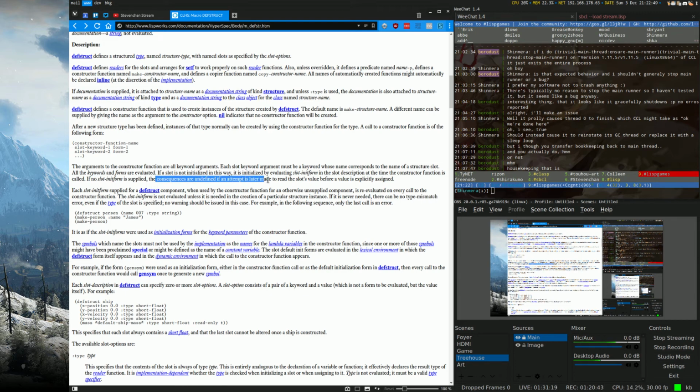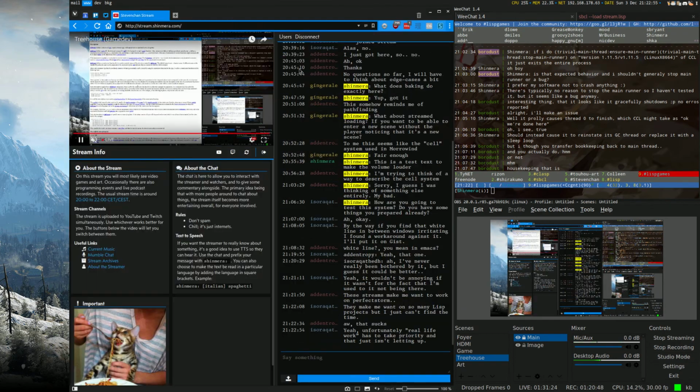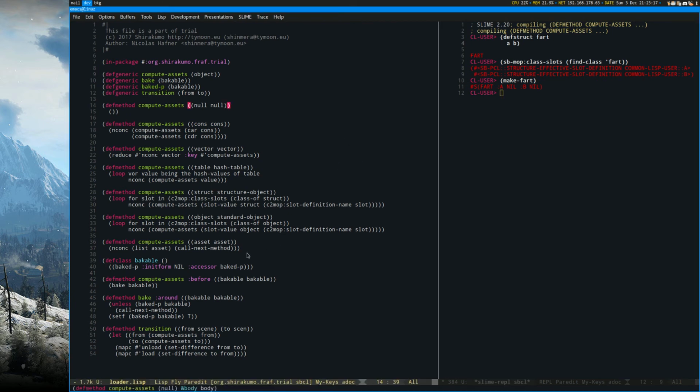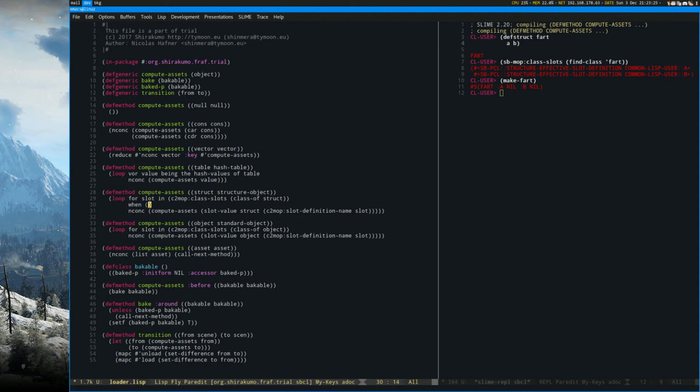Consequences are undefined if an attempt is later made to read the slot value before values are explicitly assigned. Okay, there we go. That's the answer. So what do we do? Guess just one slot.